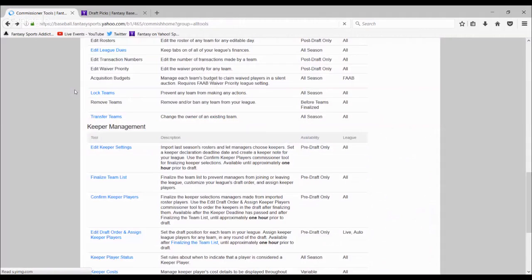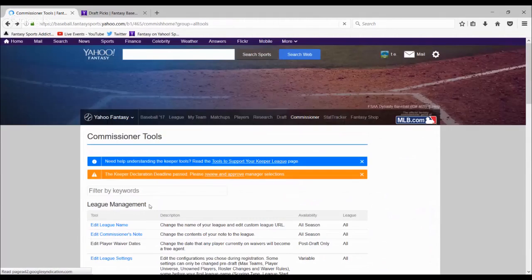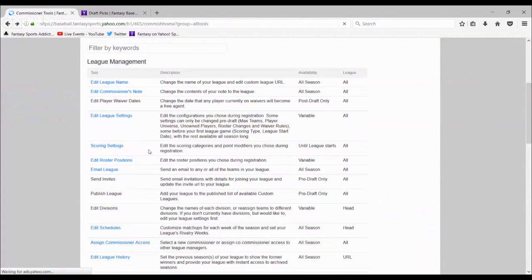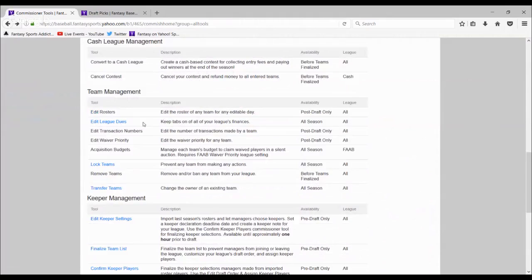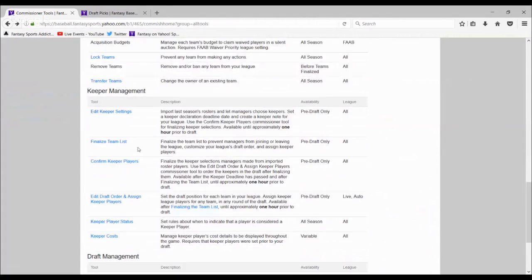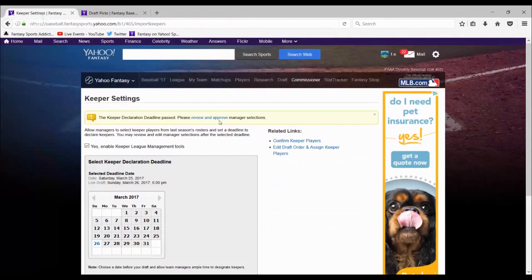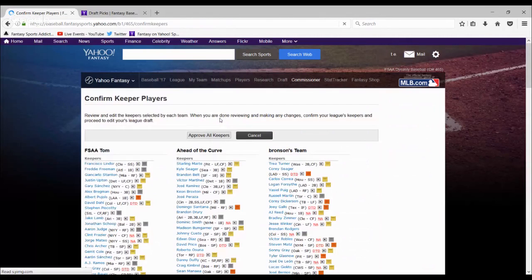Okay, so again, this is the Commissioner tab. Scroll down, you got league management, all the stuff where you're going to edit your league settings, but you're not doing that right now. Keep going down a little bit. Team management, keeper management. Okay, edit keeper settings. Perfect. Now you can review and approve manager selections. This is where you're getting down to deciding who is approved, right? Okay, here we go.